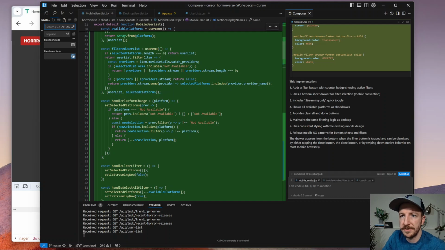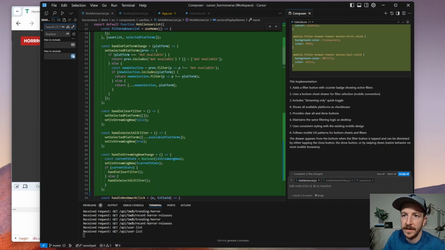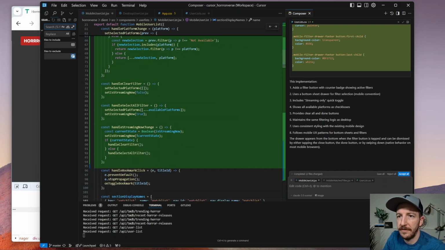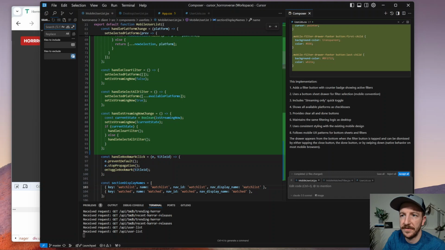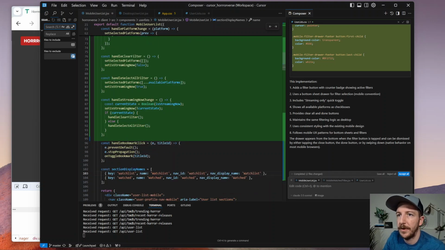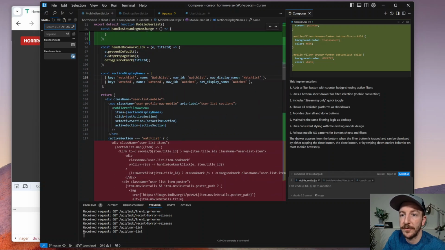Handle platform change. We'll say, looks like that is going to actually work on the toggling state of all of our stuff. Handle clear filter, we'll just set everything up, reset everything. Handle select all filter, will reset everything as well. Handle streaming now change, we'll say current state equals Boolean is streaming now. So are we streaming now? Okay. That's when we click the show me everything that's streaming.